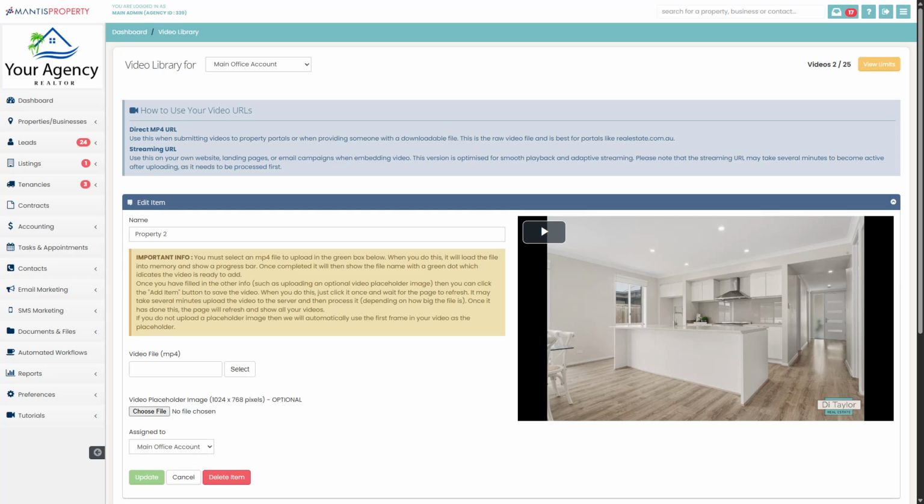For this reason, we created the video library system built into MantisProperty. This allows you to upload your videos directly into MantisProperty, into a video library, which you can then use on your listings, landing pages, and your website. If you're logged in with admin access, then you have full access to all of this, but you can also set restrictions for each user as to whether they can upload videos and also whether they have access to all videos in the video library or only videos uploaded for them.